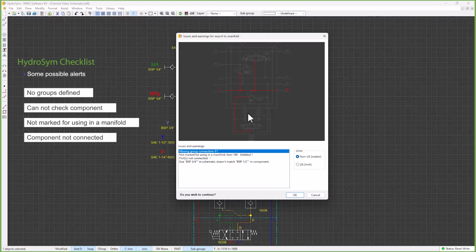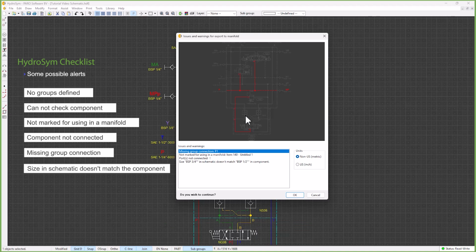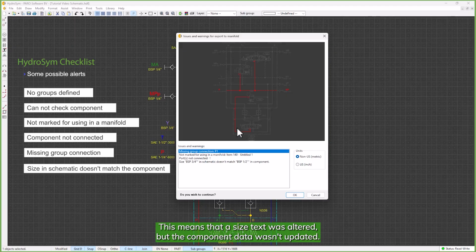Component not connected. The component is not connected or closed. Missing group connection means that a connection is absent between 2 lines in the same subgroup, or a subgroup is used multiple times. Size in the schematic doesn't match the component. This means that a size text was altered, but the component data wasn't updated. The original size will export.